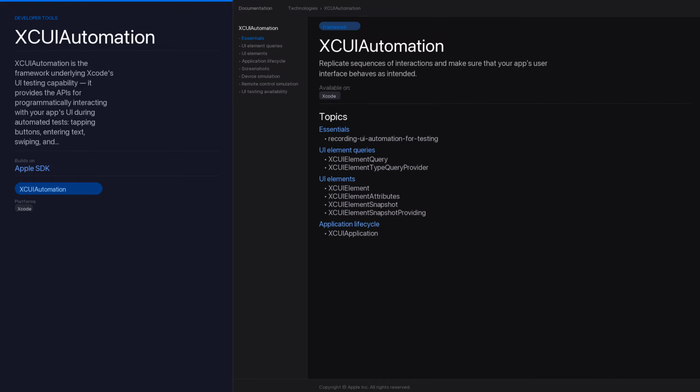XCUIAutomation is the framework underlying Xcode's UI testing capability. It provides the APIs for programmatically interacting with your app's UI during automated tests: tapping buttons, entering text, swiping, and verifying that elements exist and are in the expected state. UI tests run as a separate process that drives your app like a robot user, used for end-to-end UI test automation as part of a CI pipeline.